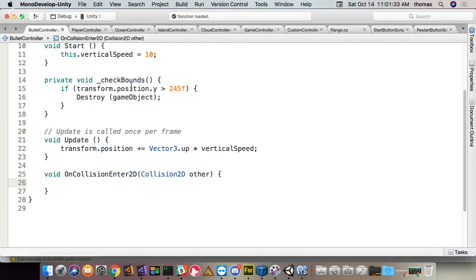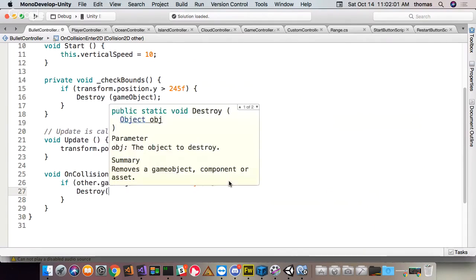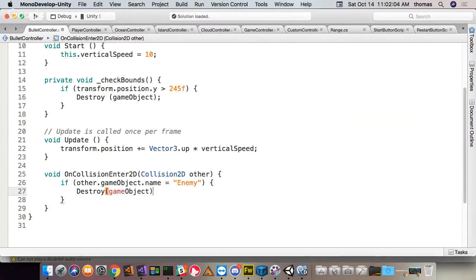So it destroys itself if it leaves the boundary of the screen, and it destroys itself if it hits some other object where other.gameObject.name is equal to enemy, then destroy itself too. We can modify the script later. So destroy game object. Also, by the way, when it hits the enemy, it maybe just does some damage, which we haven't done yet. We don't know what's going to happen.